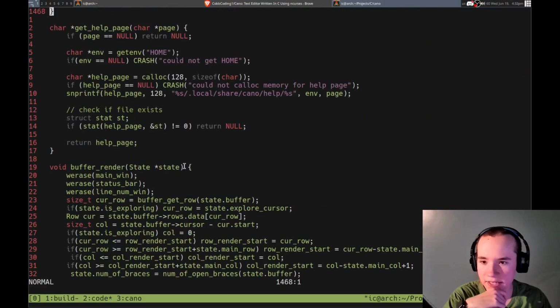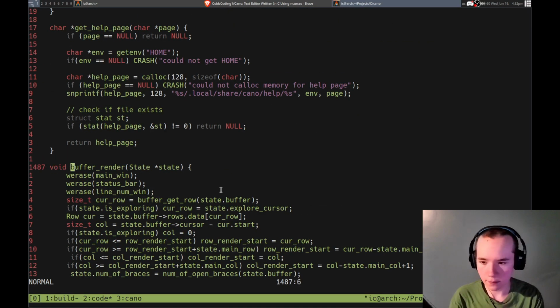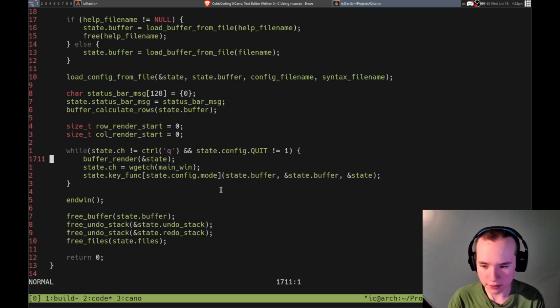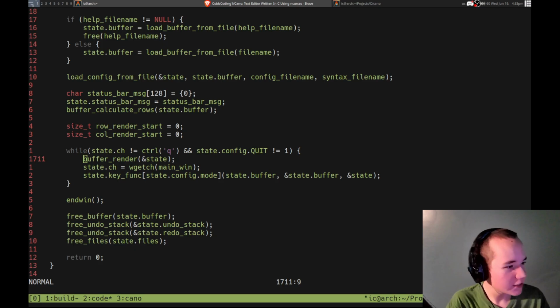So it should be state render rather than buffer, because it's rendering from the state, not just from the buffer on screen.